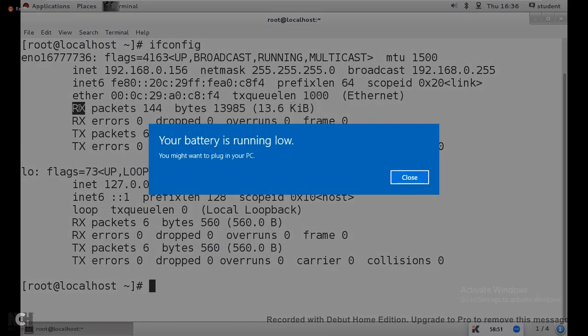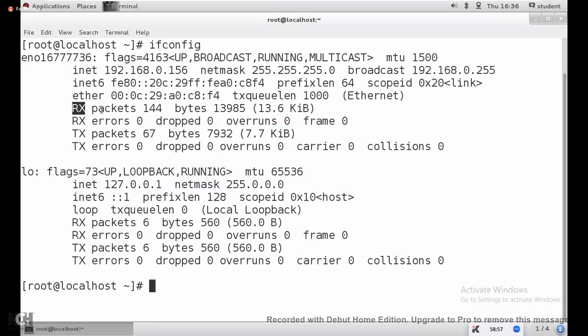RX means receiving packets. RX means how many packets we received on this machine. 144 packets we received, and then bytes in KBs. TX means transmitted packets, transmitting packets. How many packets did we transmit from our machine? 64 packets, and then bytes in KBs. 0 drops, 0 errors, 0 overruns. Clear? This is the NIC card information. With the help of ifconfig, we can get all the device information. Then lo, loopback.